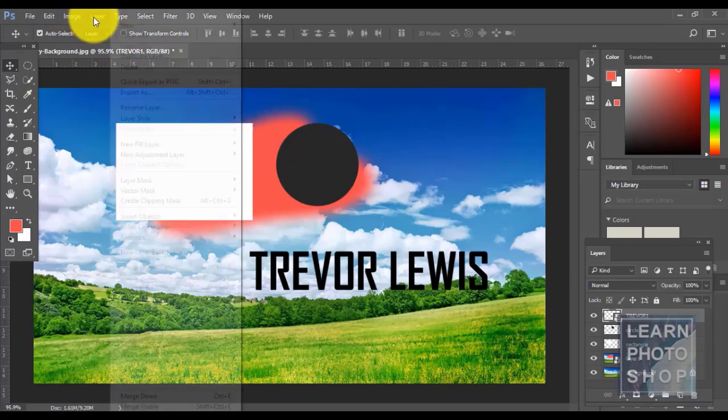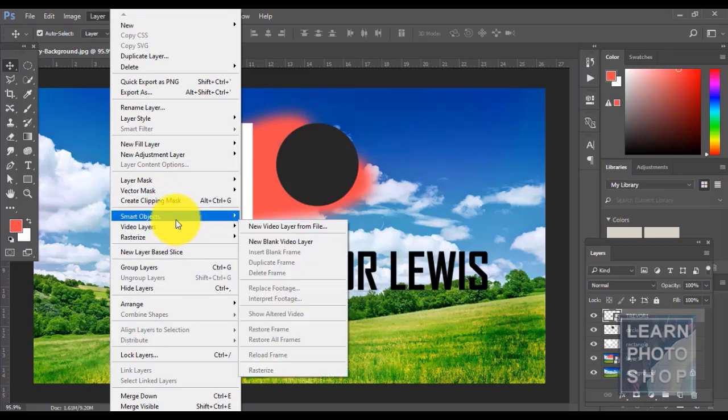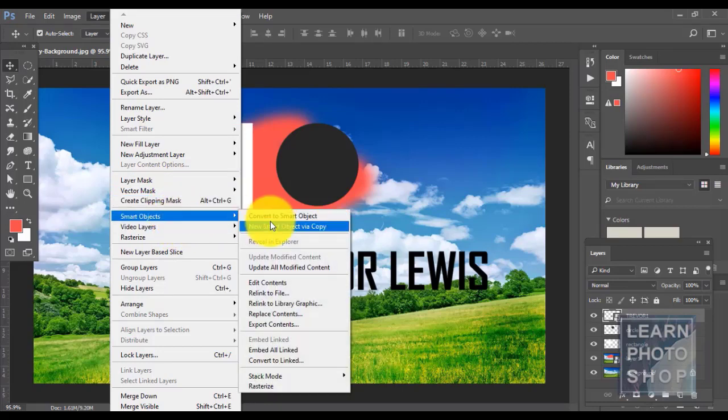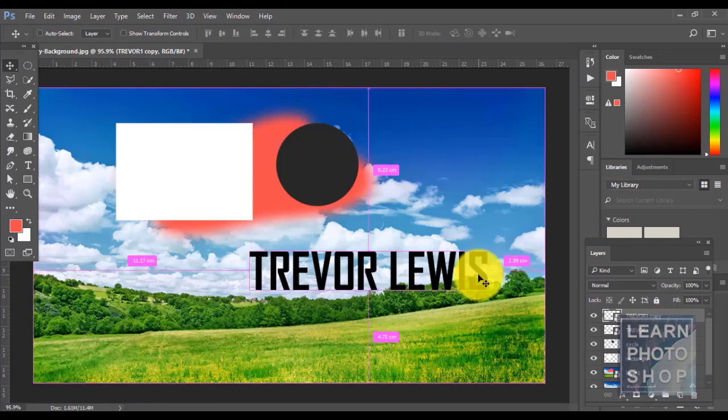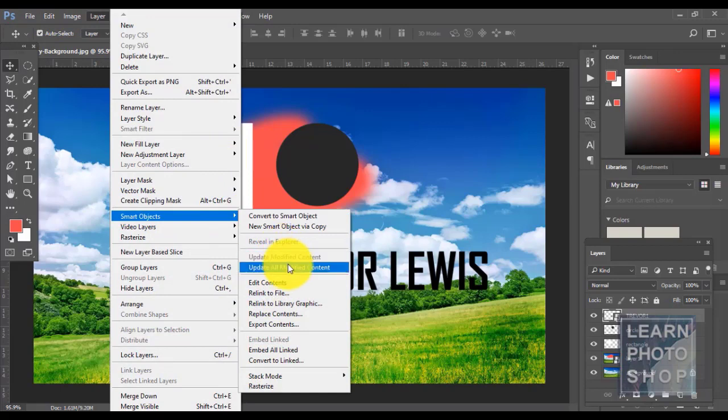Then we go to layer, it's all the similar options for a smart object. I'll be making a separate tutorial for smart objects, so please stay tuned and please view that. So now, for example, new smart object via copy, we'll make a copy of the same layer. Ctrl Z, layer, smart objects, update modified content.